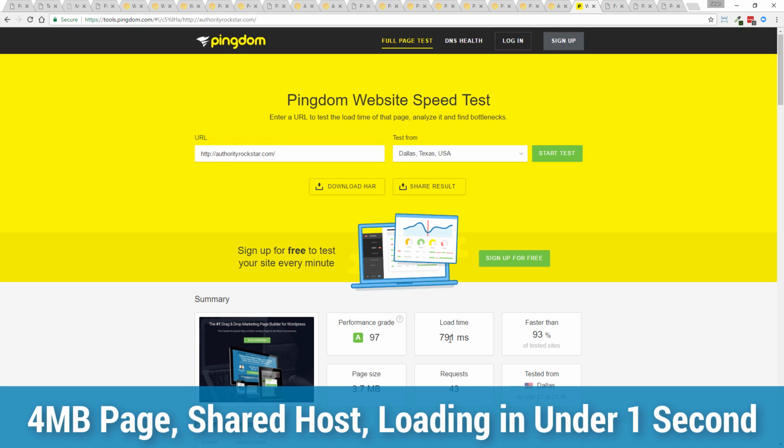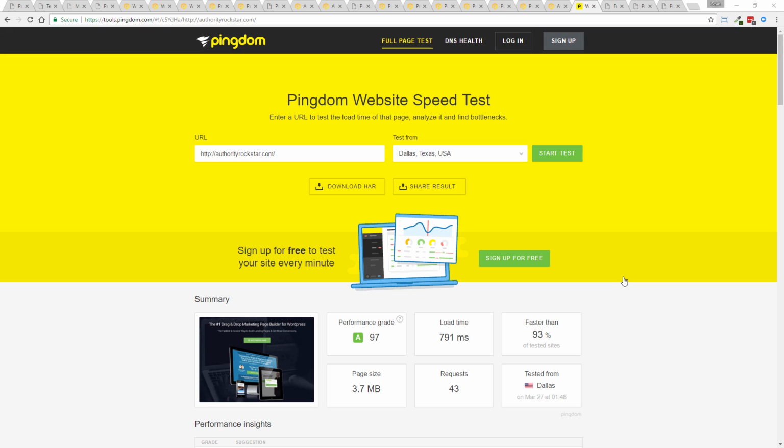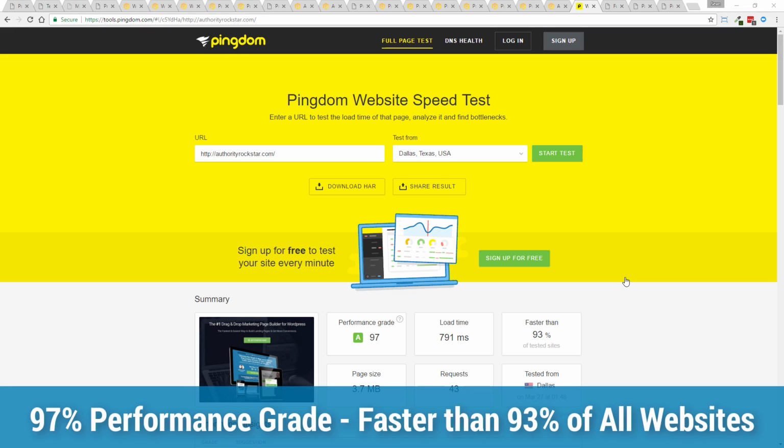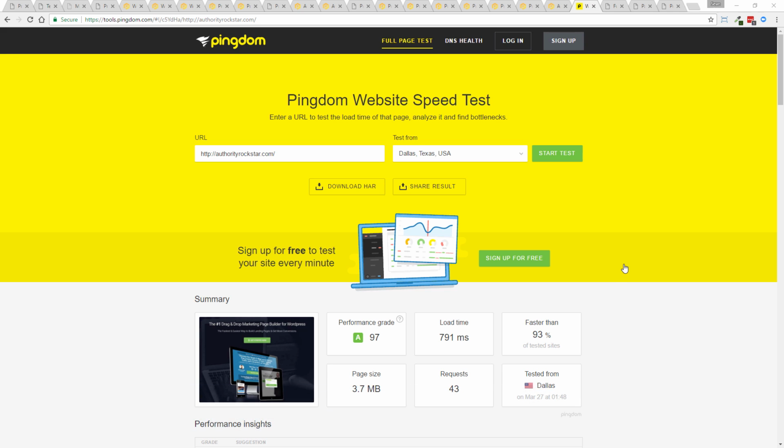And there you go, you can see again, the page loaded in under a second. That's lightning fast, and again, that's on a shared host with nothing more than a little bit of caching. So again, all of this power is here, but we go even further.